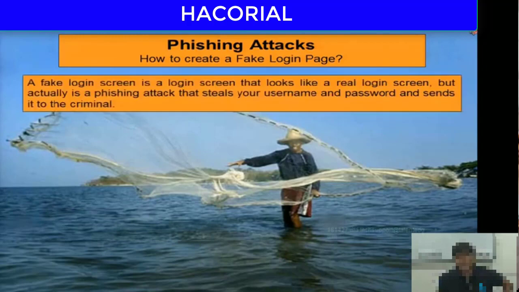So what is a fake login screen? A fake login screen is a login screen that looks like a real login screen, but actually it is not. It's just a phishing attack that will steal your victim's username and password and will send them to the criminal.